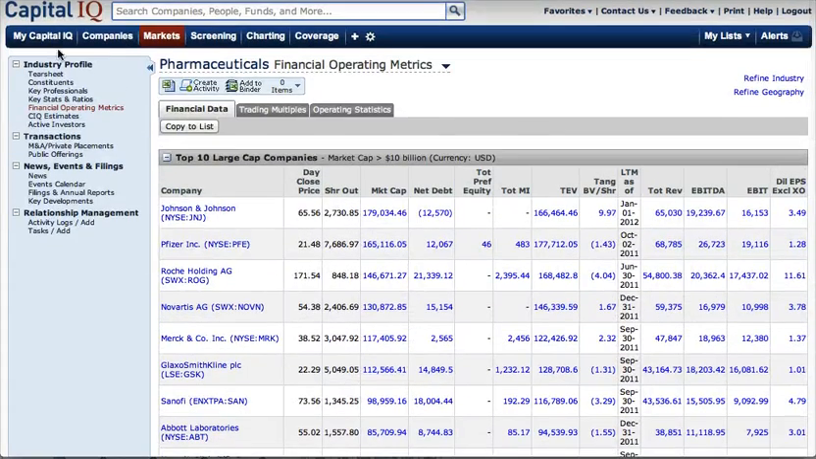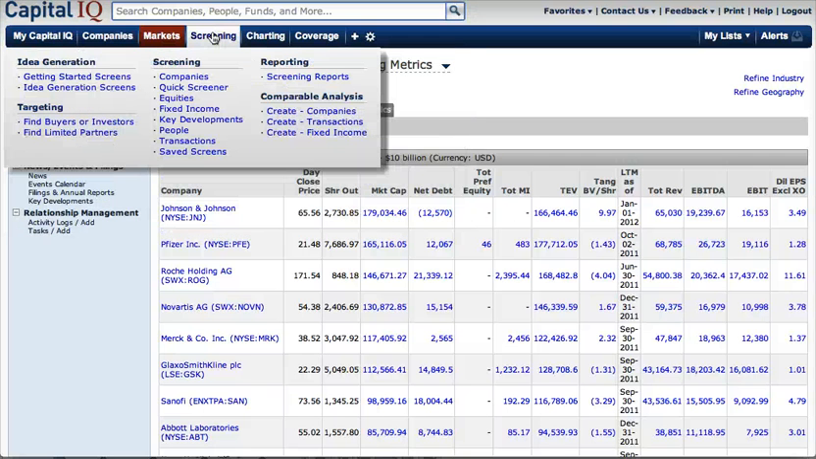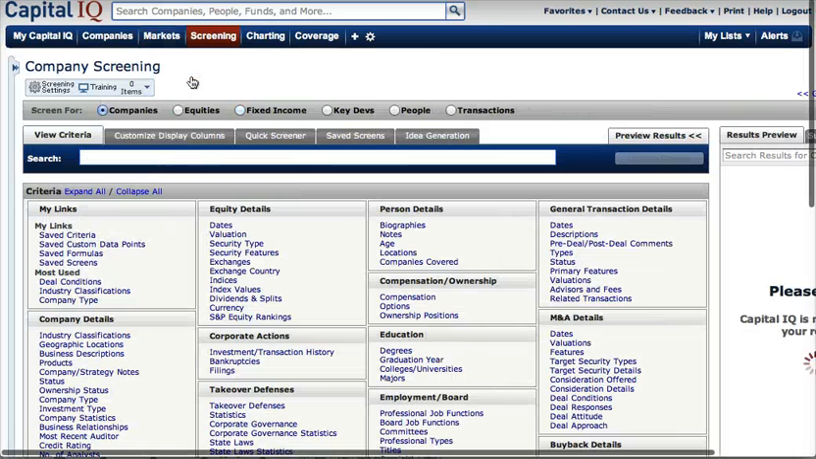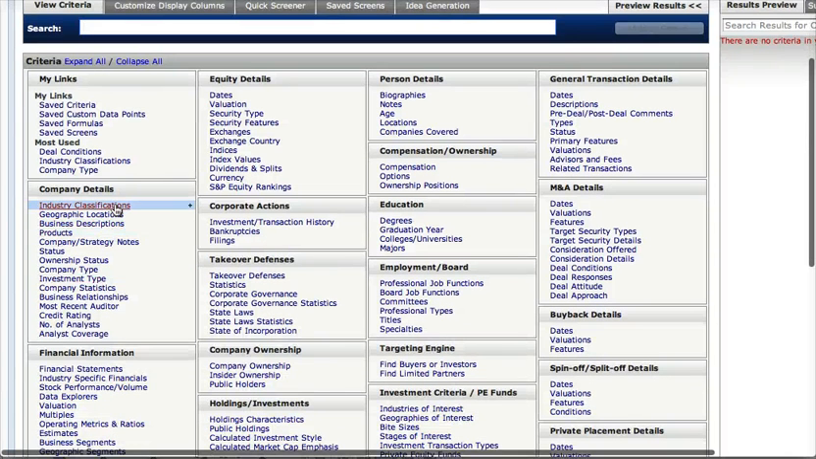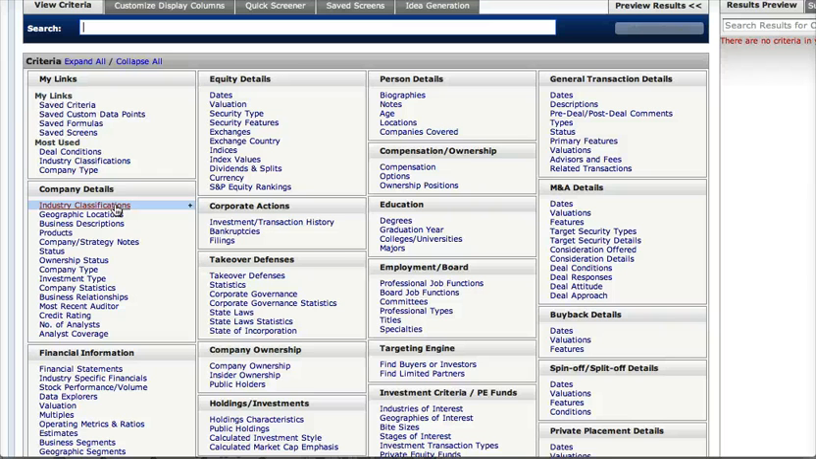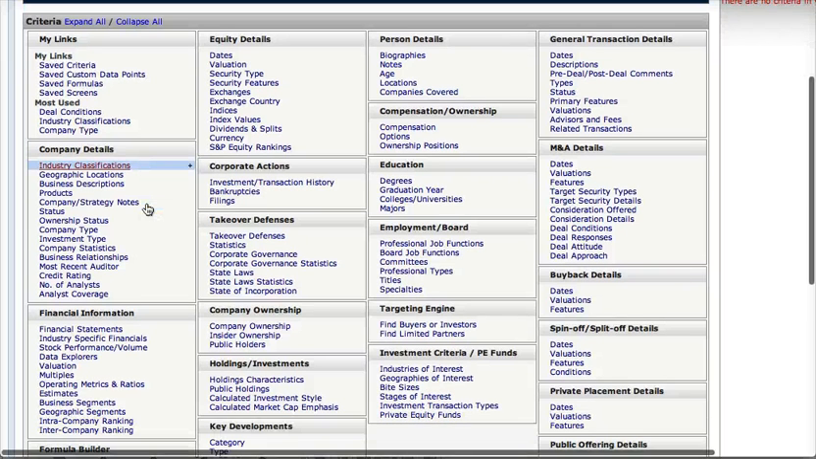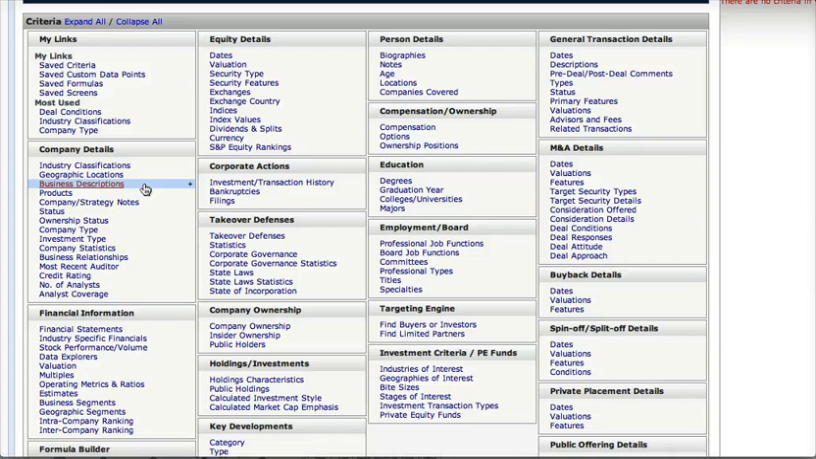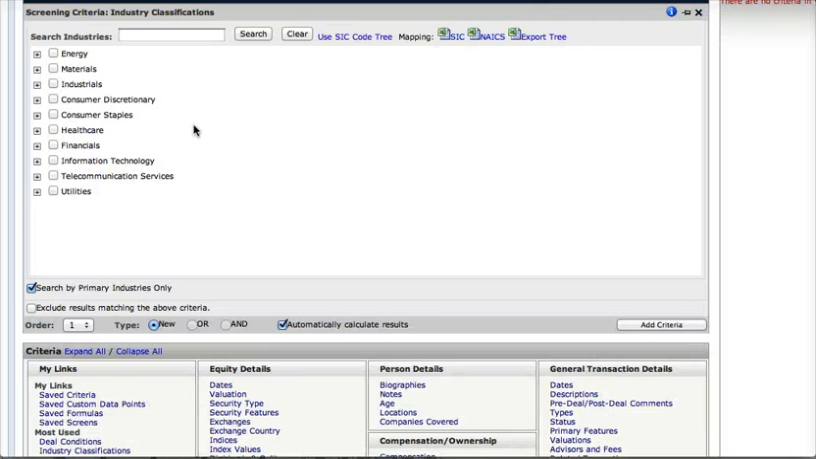A better way to do company screenings is to use the screening tool. So you can start here, screening, and go to companies. And here you're using the same SIC and NAIC codes in the industry classification. You can use any of these. So you can screen here for multiple different types of things: industries, geographies, deals that have been done, even words that are in the business description. So it's worth clicking around if you want a very specific type of company.